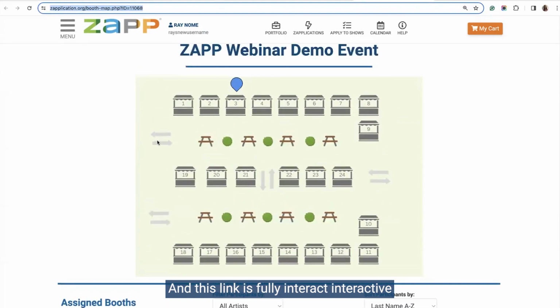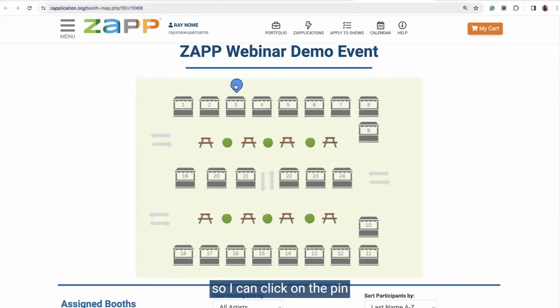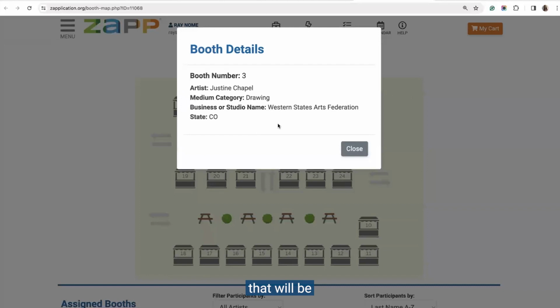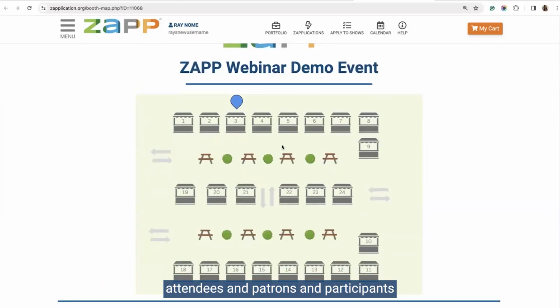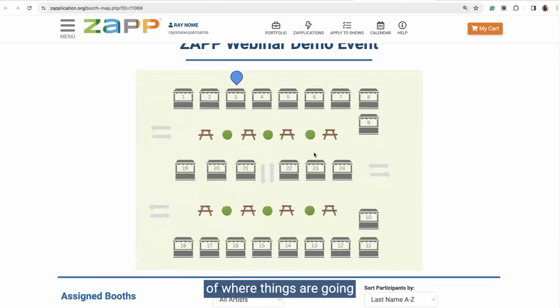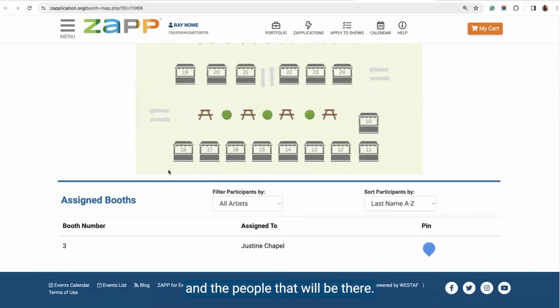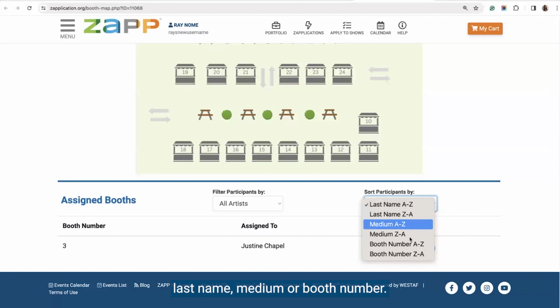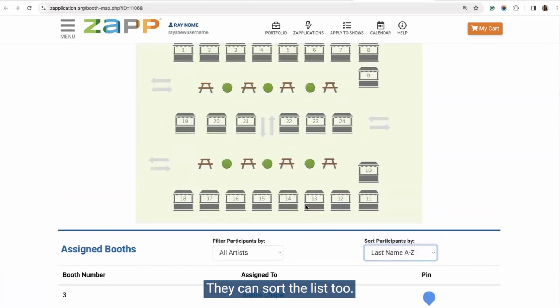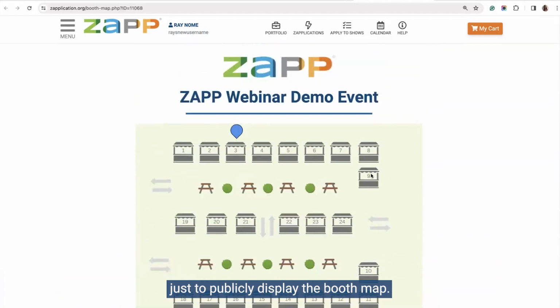And this link is fully interactive. So I can click on the pin and view the artists that will be presenting at the event and where they're going to be. So it's a really neat way to be able to give attendees and patrons and participants an interactive view of where things are and the people that will be there. And there's also the list format. And once I have more booths assigned, people can come here and filter the list by certain medium colors, medium categories, or last name, medium, or booth number. They can sort the list too. So that allows you to publicly display the booth map.